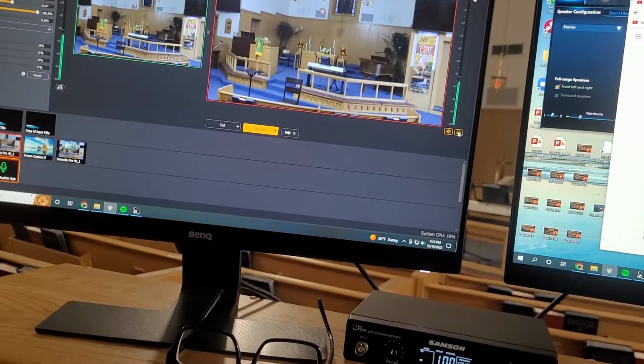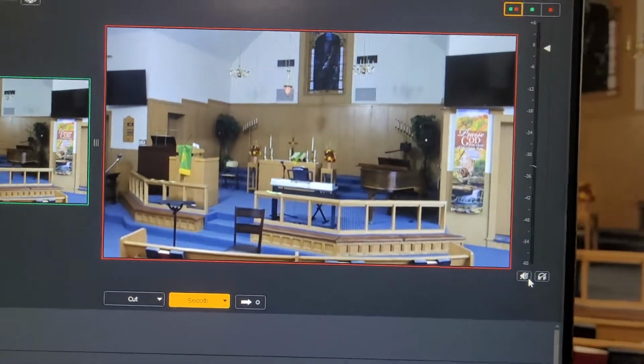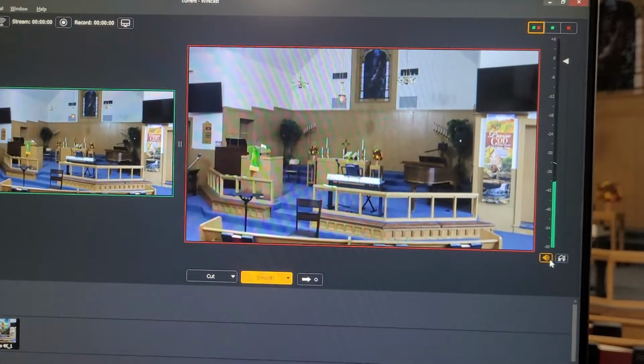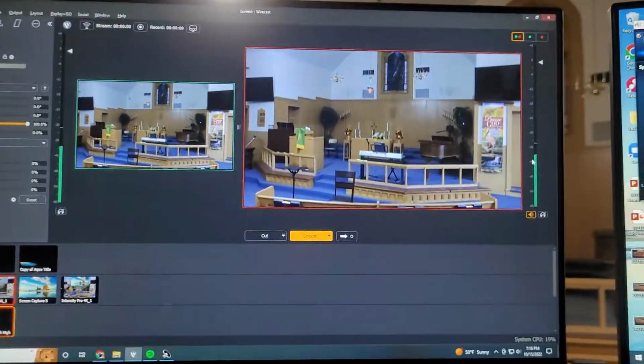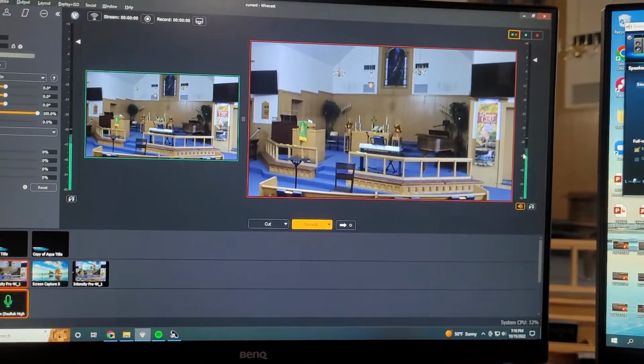You can mute this by doing that. So that's another place to check. If we have no outbound volume, double check that. You should see green bars over here dancing around when people are talking on any of the microphones, or in this case, we've got the computer coming in. So that's what we're seeing there.